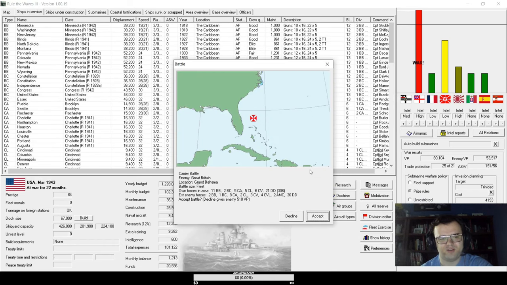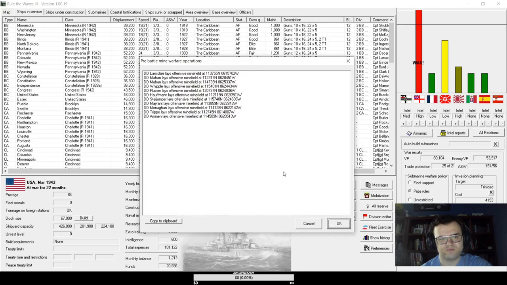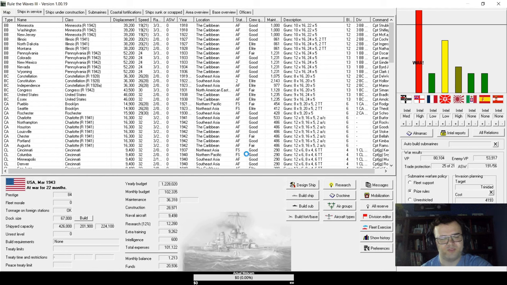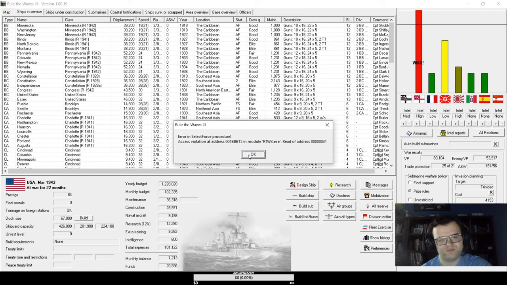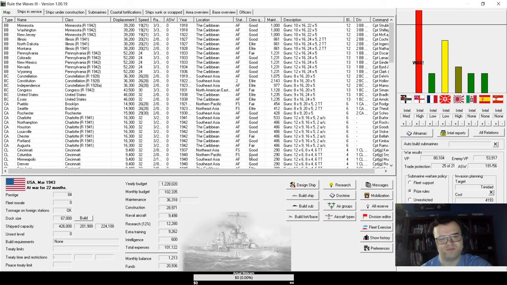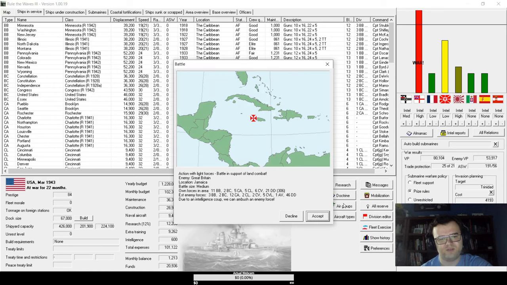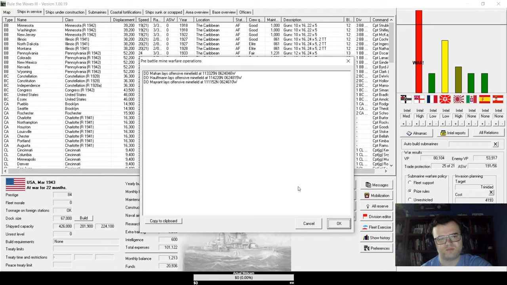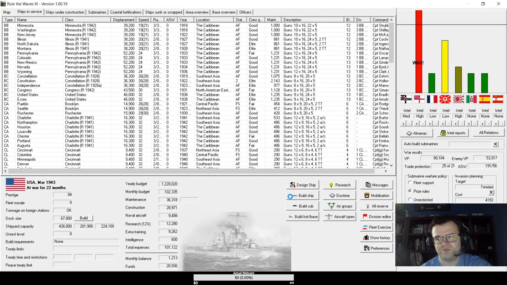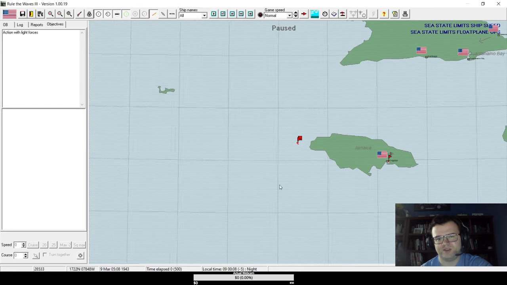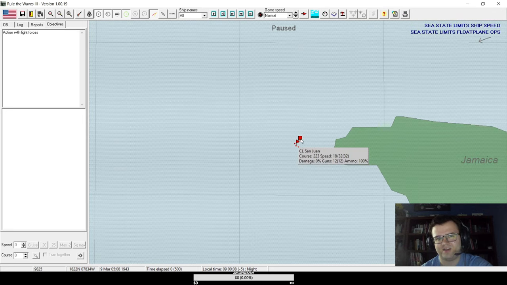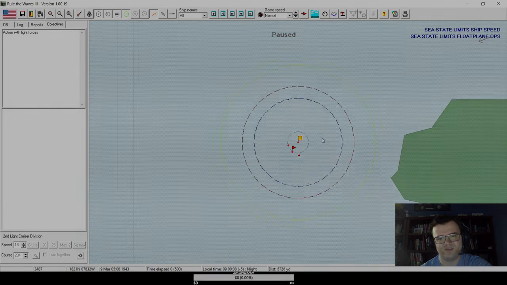Oh boy, a carrier battle. Hopefully the positions actually generate properly this time. Now, what's the matter with this? It's only in carrier battles. Odd glitch. I've had them before, too. I mean, I've had the glitch before, but I've also had carrier battles before, so I don't know what's going on there.